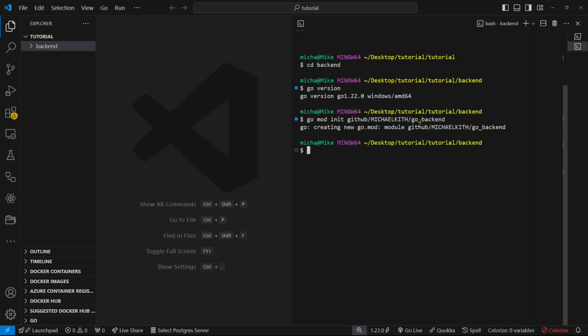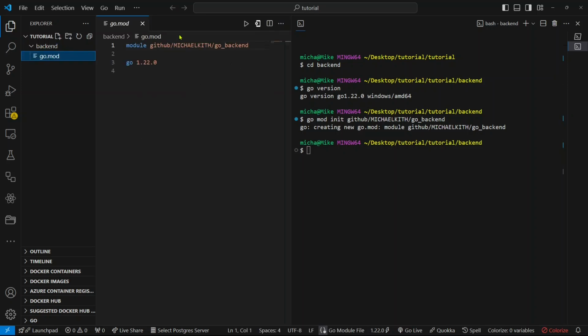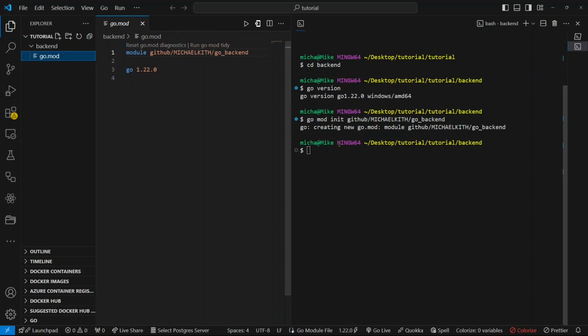When I click OK, I expect to see the go.mod file created here, as you can see, version 1.22. This is where our dependencies will be installed. It is a file that helps other developers understand which dependencies they should install for our application. So for this, let us start by writing a hello world in the Go Fiber framework.